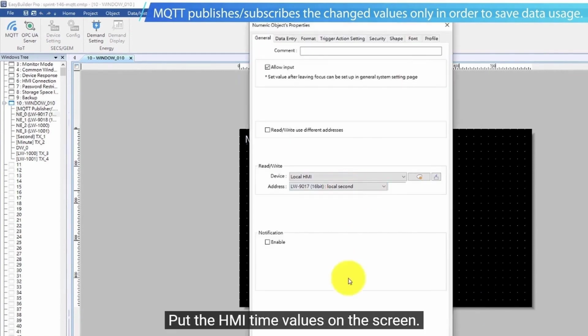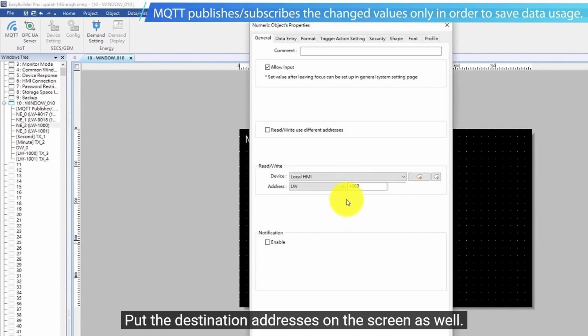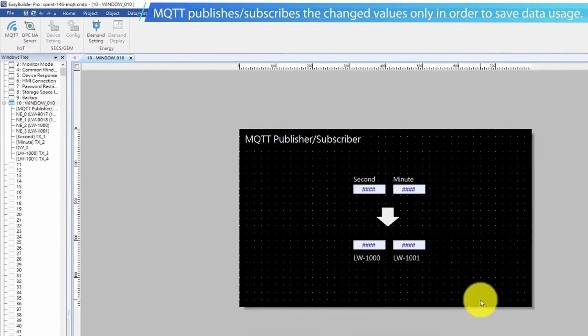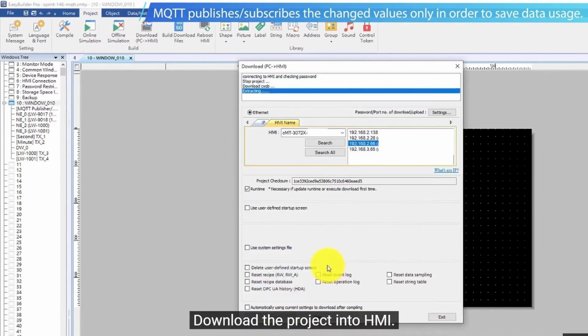Put the HMI time values on the screen. Put the destination addresses on the screen as well. Download the project to the HMI.